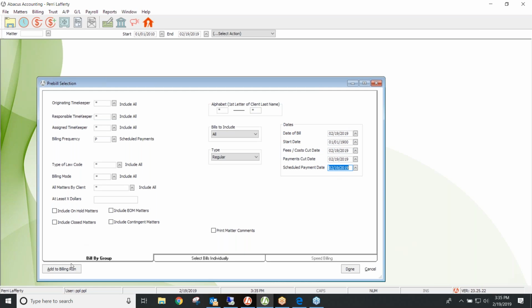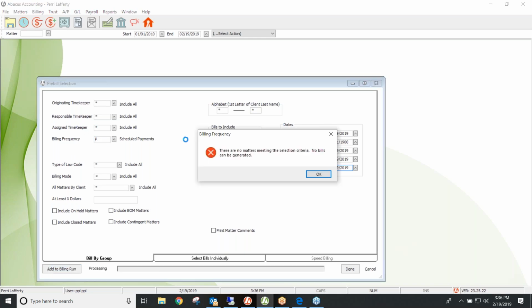Okay? Now I can come to add to billing run. Do you have to do it this way? Well, no. You could go in and select them individually because we know there's two ways to do everything in this program, but you'd have to remember which ones to pick to select them individually. So that's why I like this, because I can't remember all of these different matters with all their different due dates. So I just let the program do it, and I click on Add to Billing Run.